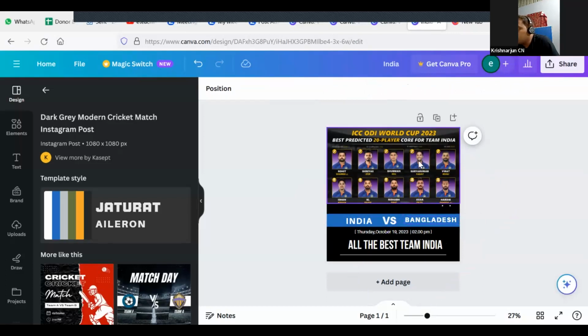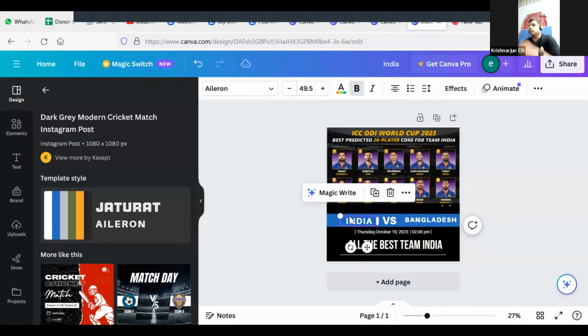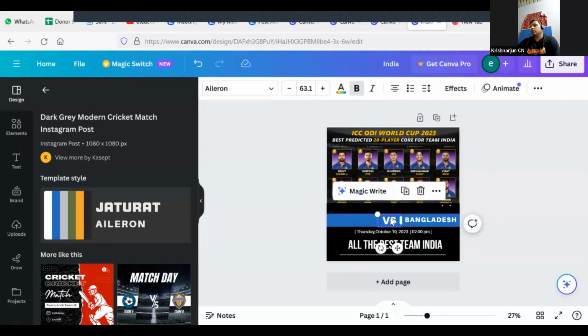ICC. See the colors they have used. They've used yellow, white, right? So suddenly if we use blue, it won't look nice.